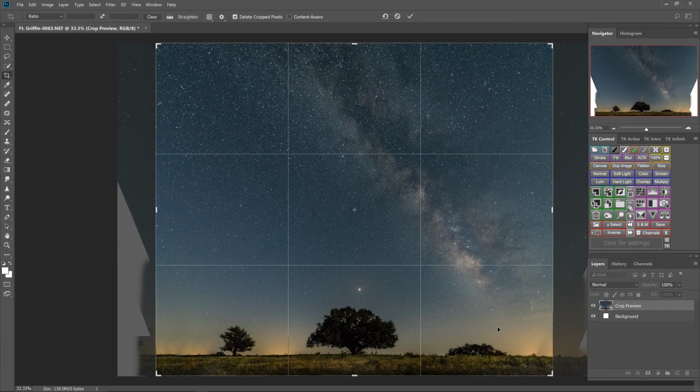And of course I always could have just left it the way it was without doing the straightening using the transform tool, but I like the trees to be straight, or as straight as possible. I like things to be vertical if they're supposed to be vertical. So we'll crop this, select that.